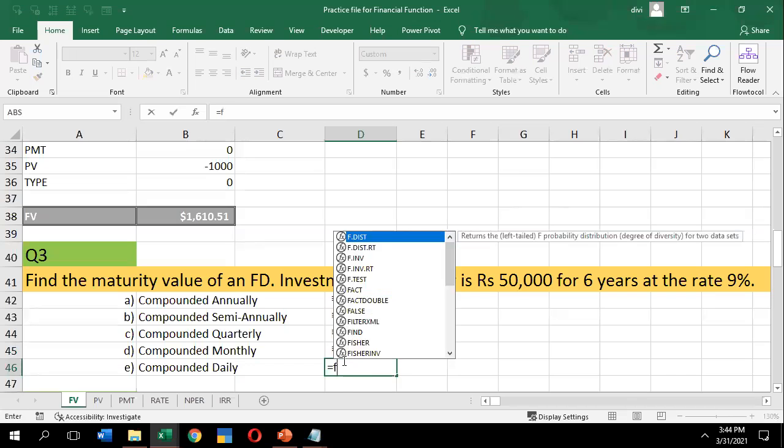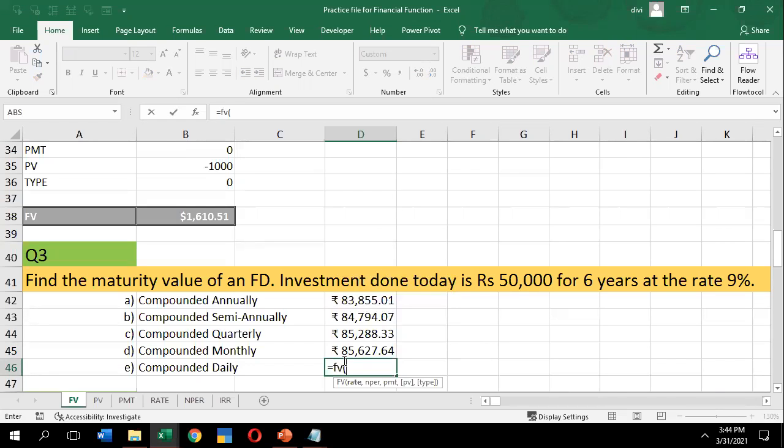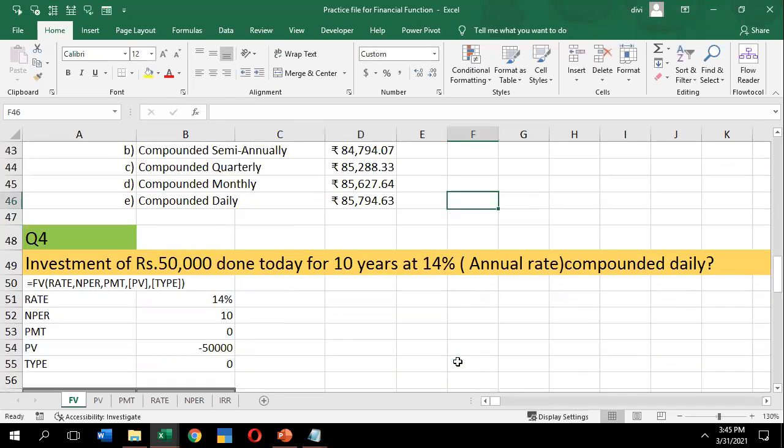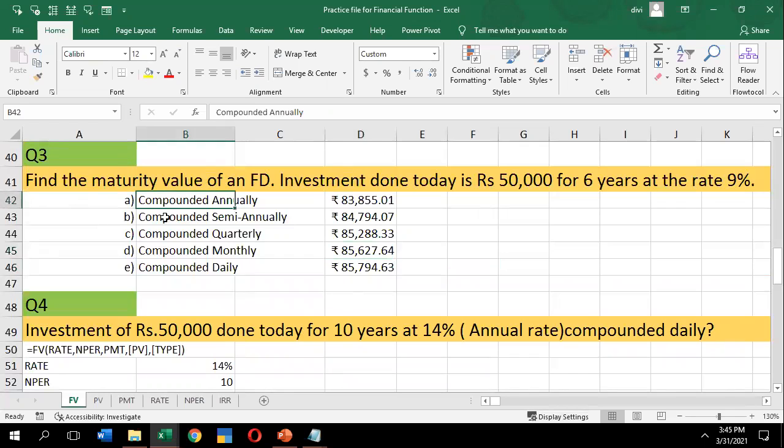Let me find equals FV, future value. Open the parenthesis. Rate is 9%, comma, I want to divide by 365 per day, right? It's 365, comma, nper is 6 years, number of periods 6 multiplied by 365 days, and PMT I don't have, comma, PV is the present value minus 50,000, comma, end of the period. So it's 65,795 will be the cost.